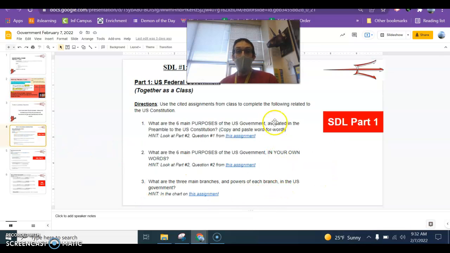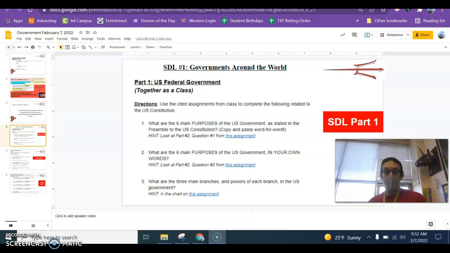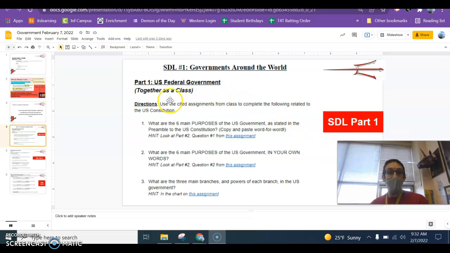So the first thing we're going to be doing is taking a look at the U.S. federal government. This is stuff that we did, based off of previous assignments throughout the unit. So you'll notice that there are some assignments linked in there that you can always pull up related to those questions. But we'll go over that together.